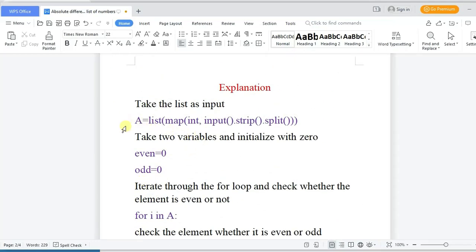We all know how to take an input list by using this syntax: list of map of int comma input strip split. The split function is used to split according to a space or any separator. The strip function is used to remove leading and trailing spaces. Input means we are taking input, and int means we are taking integers. If you want to take strings, we use str here. If you want to take a float, we take float here. So according to the type of input we are using here.